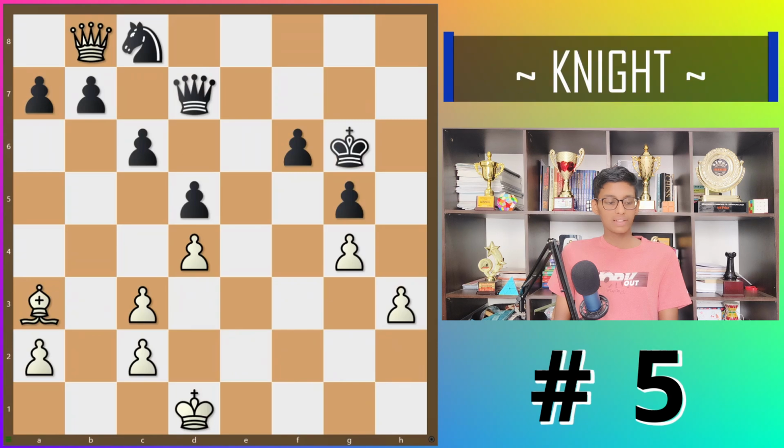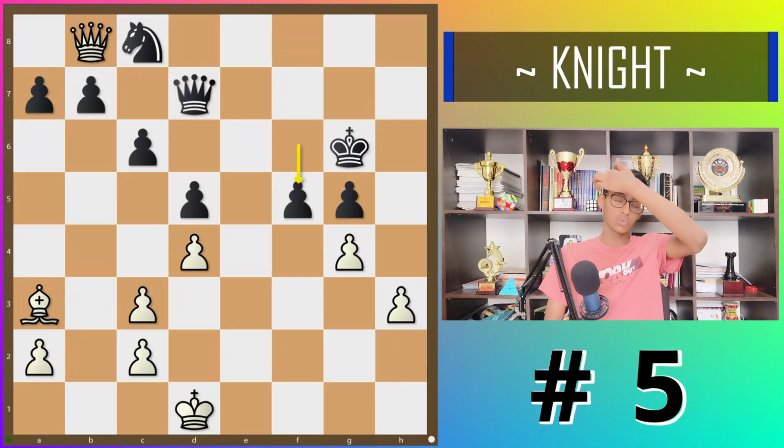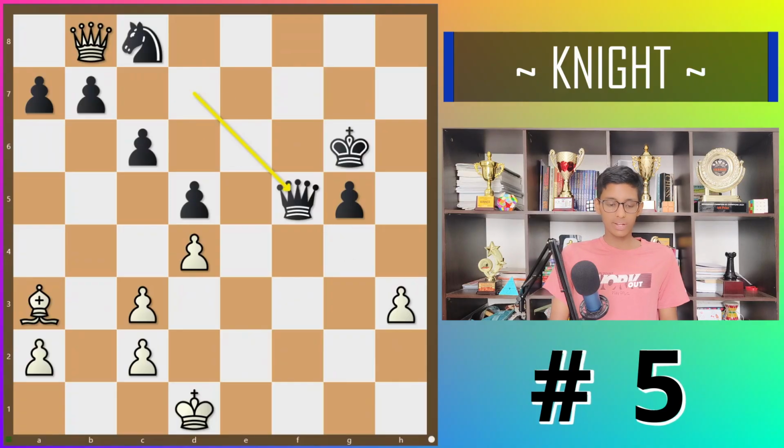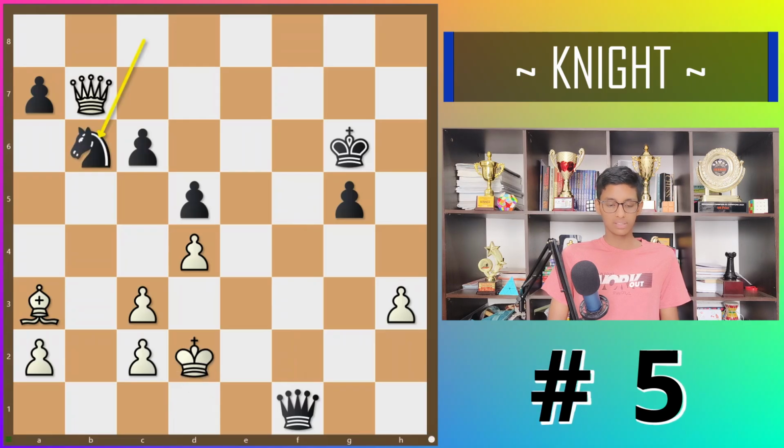Here black is actually looking like he has held the position well, but in fact instead of going for a draw, black decides to play aggressively and plays f5. He's trying to open up the position and get his queen close to the king on d1. So white takes gf5, black takes queen f5, queen b7 and now queen f1 check. After king d2 we have knight b6.